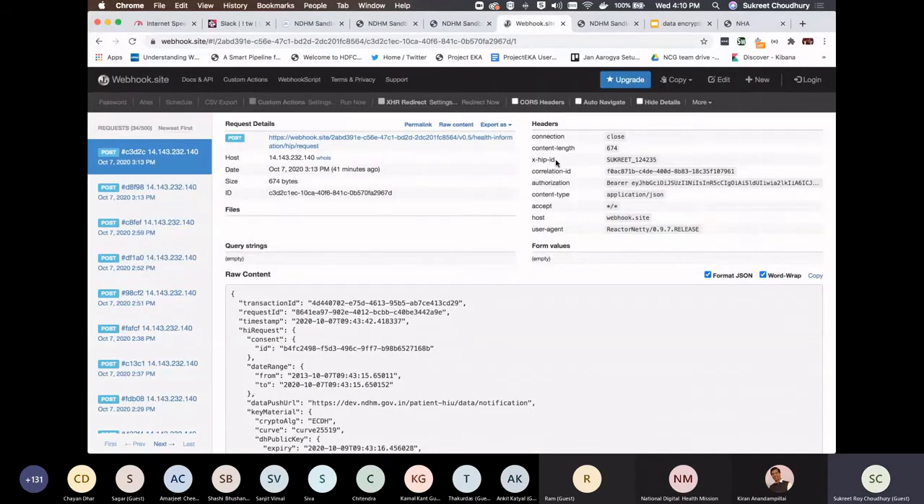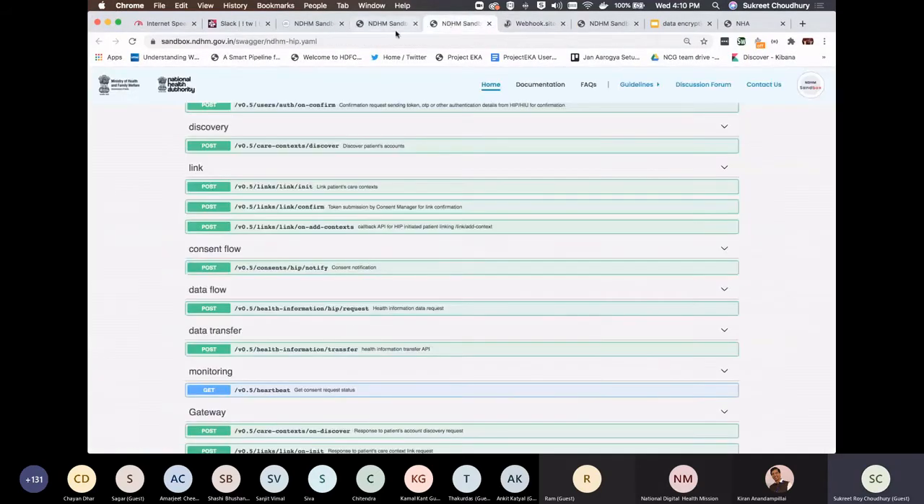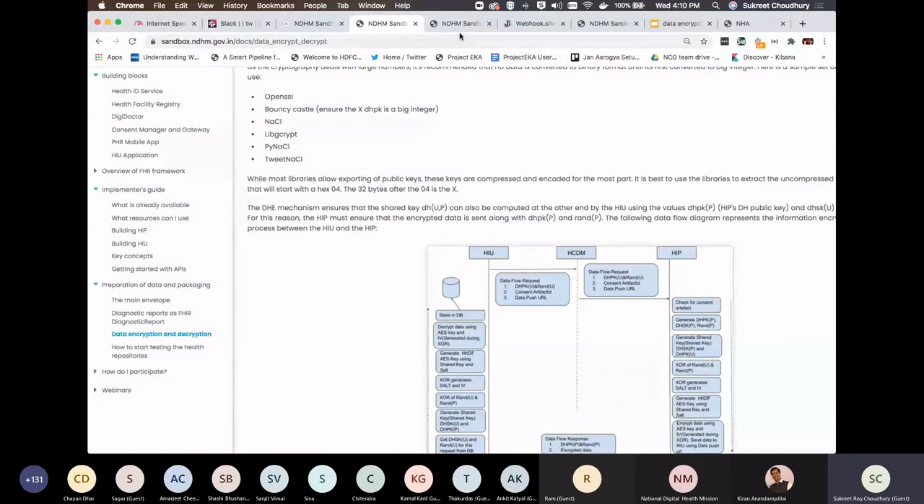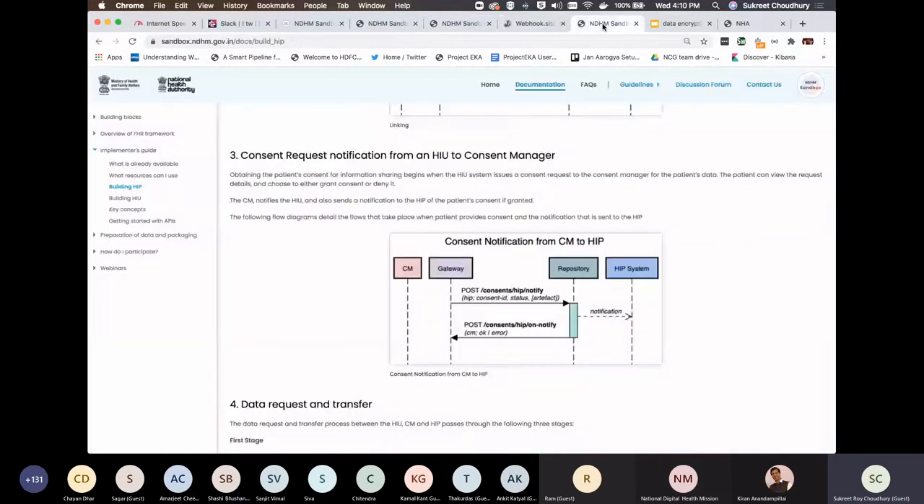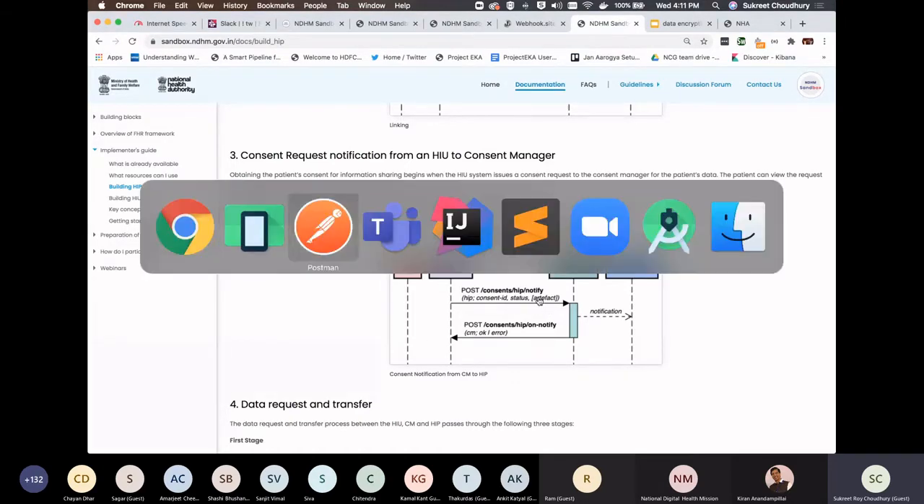Okay. So coming to the data transfer. Before the data transfer, as we mentioned here, the notification will be there on the consent with the consent artifact. And as an HIP, we need to respond to this with an on notify callback. Now let's have a look at how this consent notify request looks like.